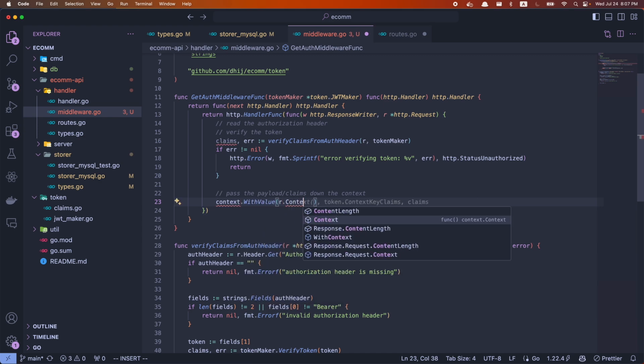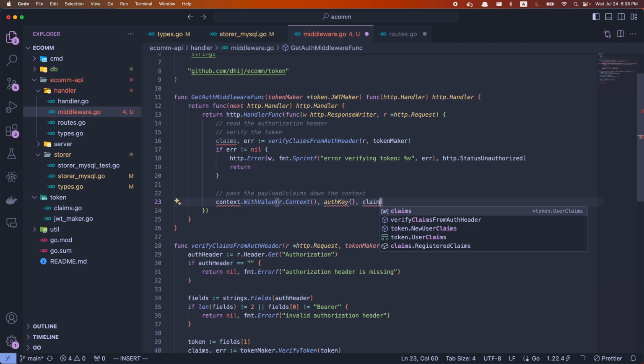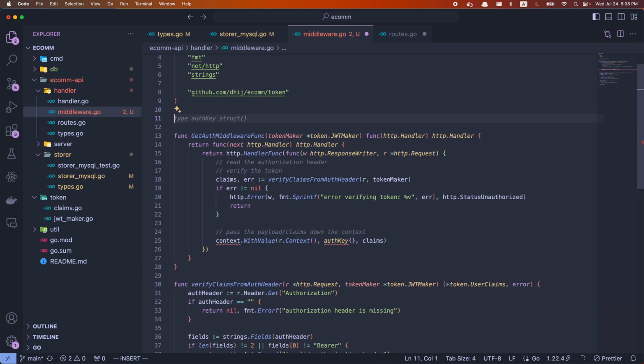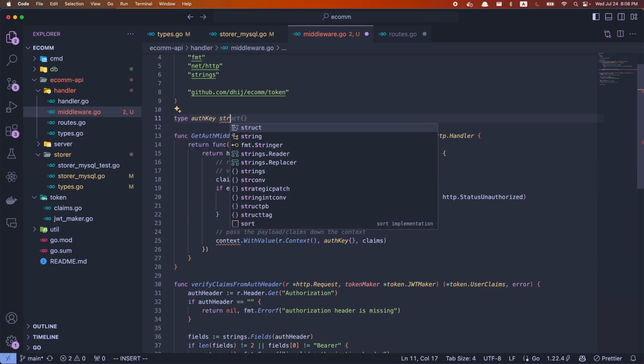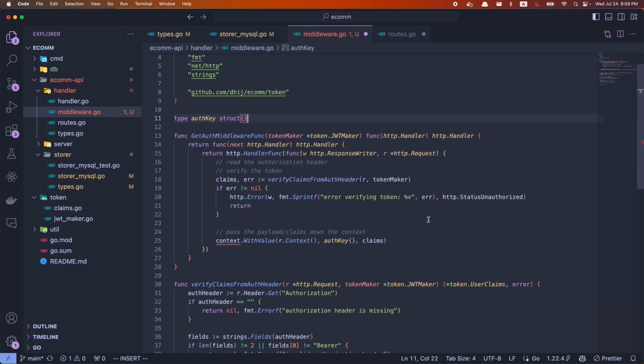And we're going to pass the context of this request, our key, as well as our value. So we haven't defined this key yet. So I'm going to add our key struct up here, call it auth key. And this is going to be of struct type. And we're using an empty struct as our key here because that's a better practice in Go.